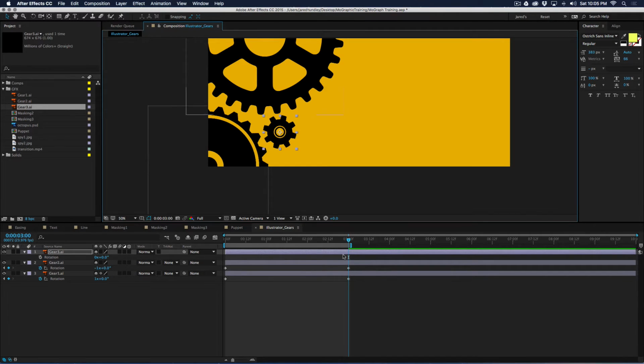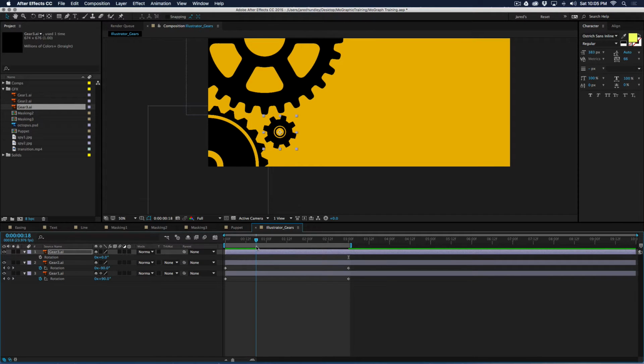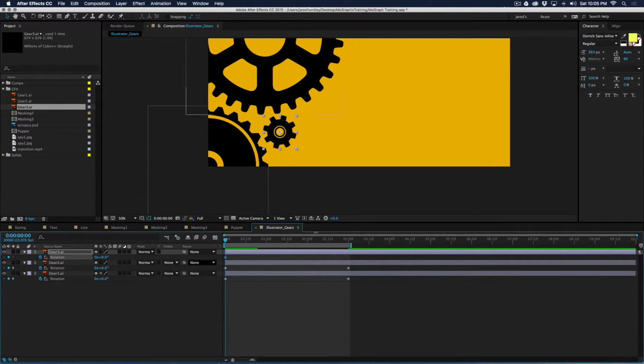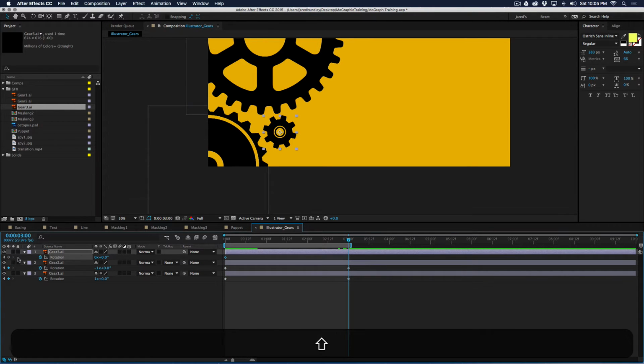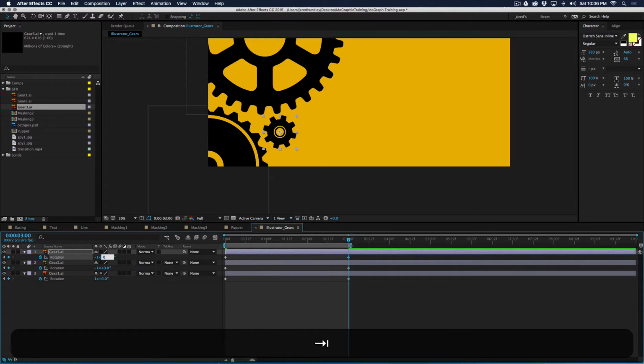All right, so which way would this turn? This would turn negatively, I think. So I would go to my keyframe, go to the end, add a keyframe, and I'm going to say -1 on this one. Let's see.